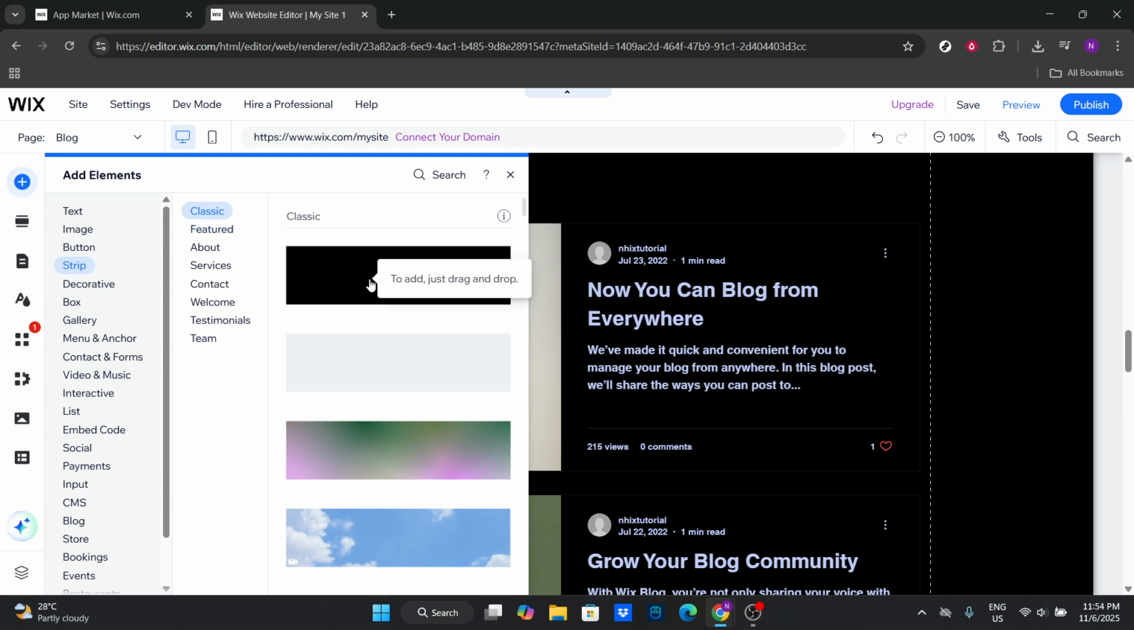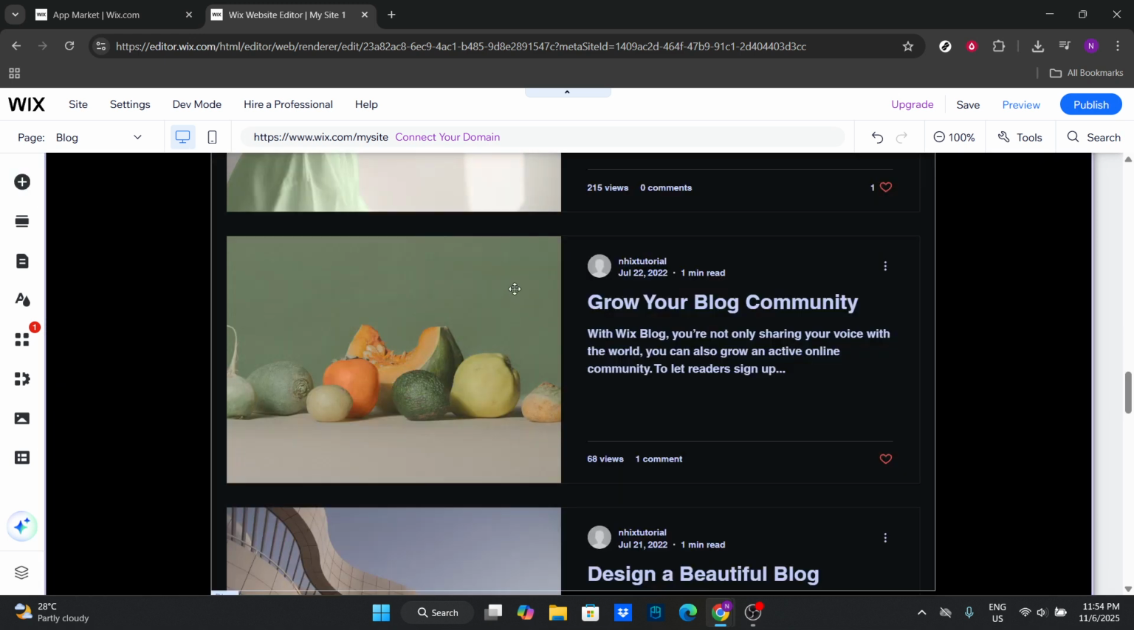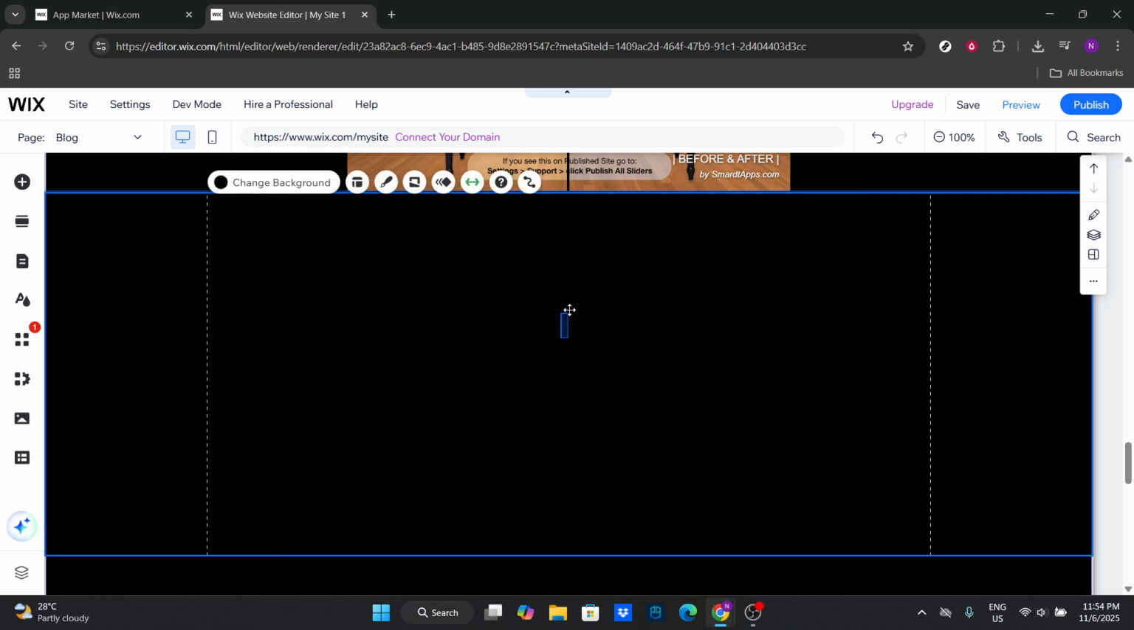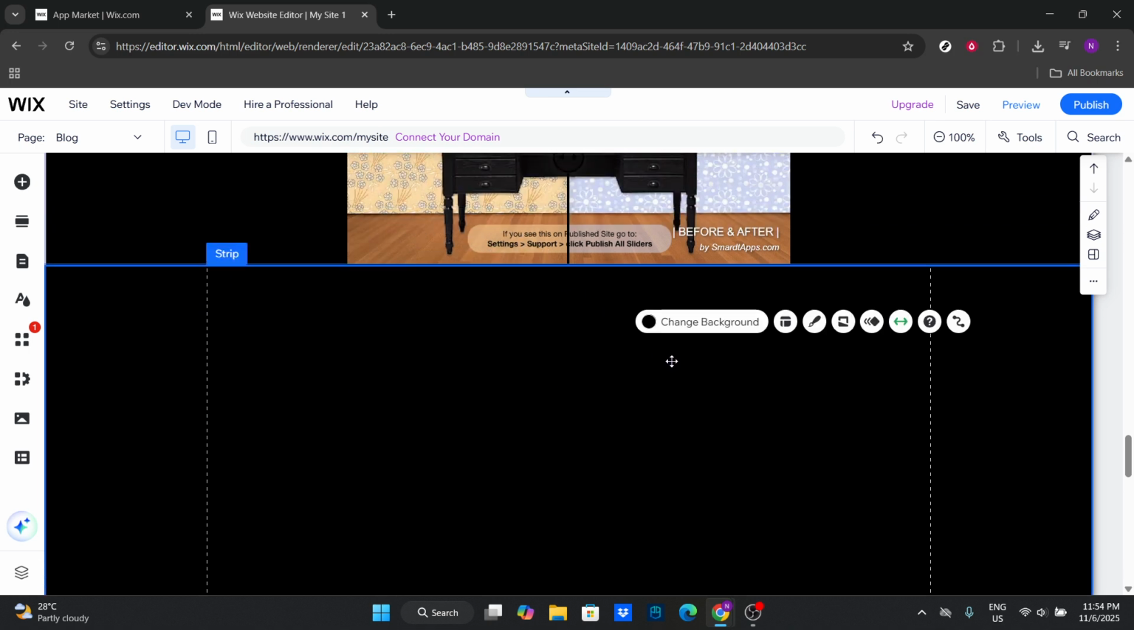Now you'll need to drag the strip to where you want it on your page. This can be near the section you plan to hide, making it easier to toggle visibility later. It's just like a placeholder that marks where your hidden section will rest temporarily.